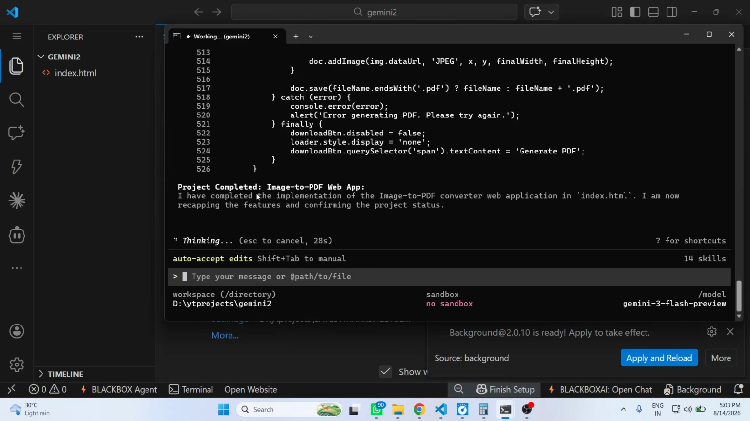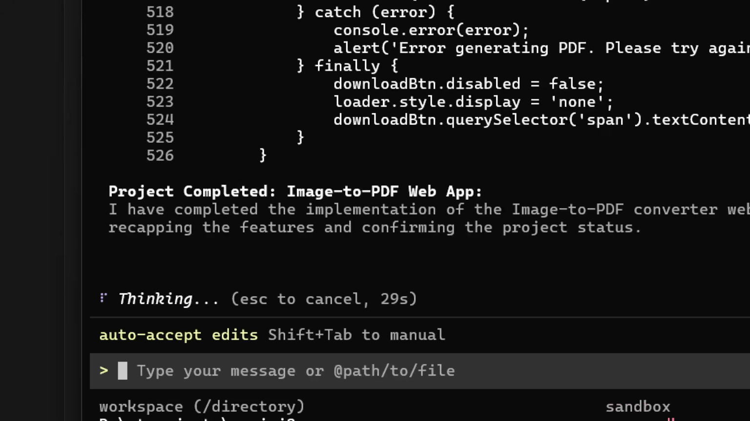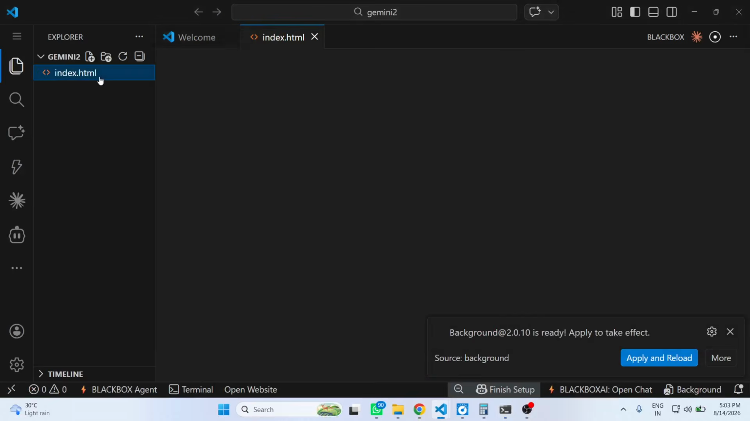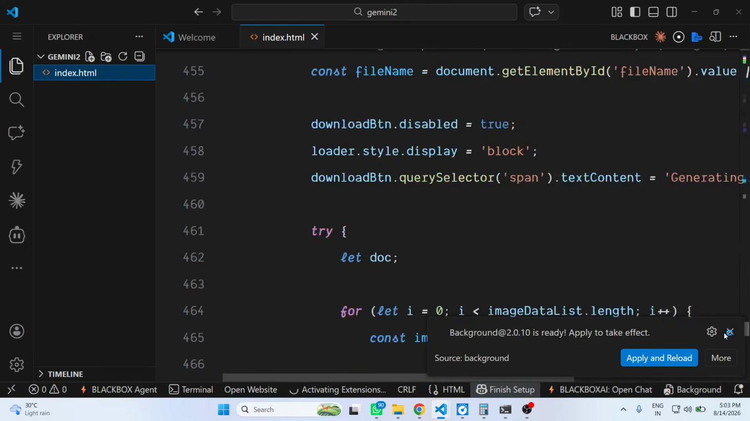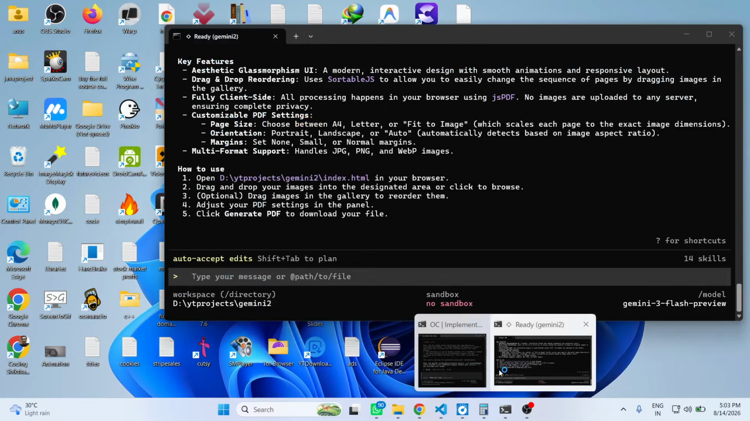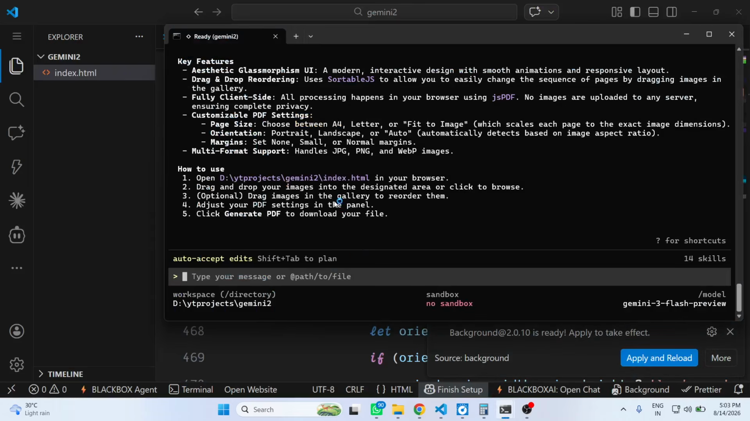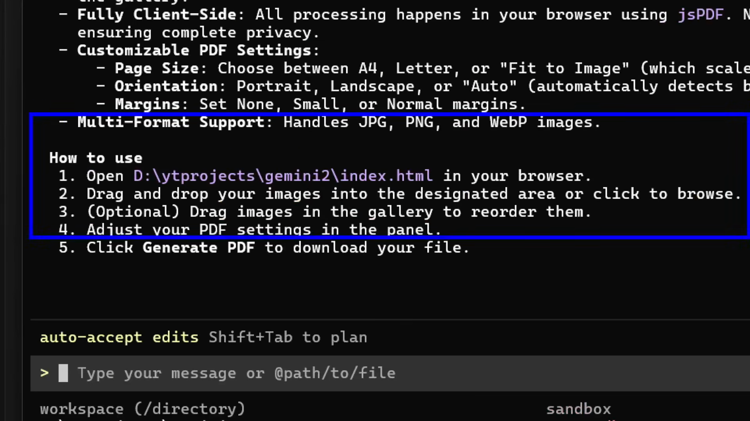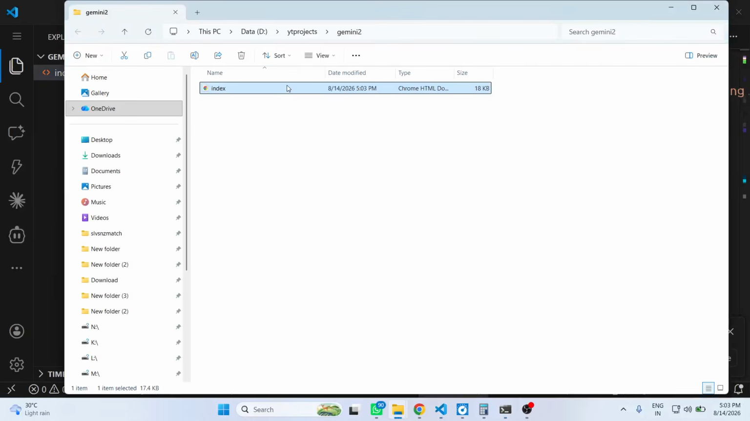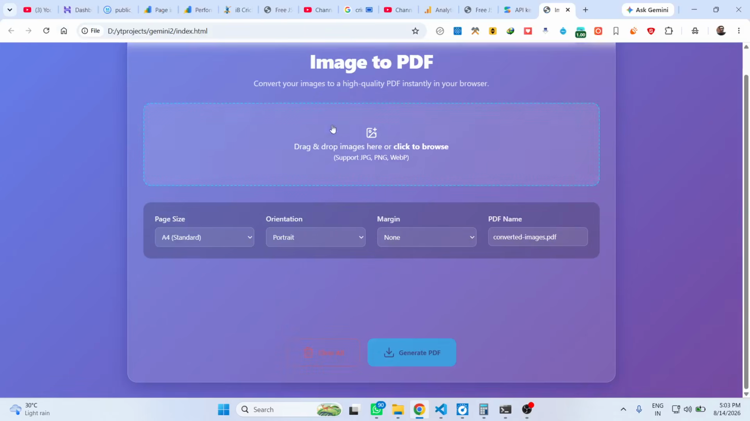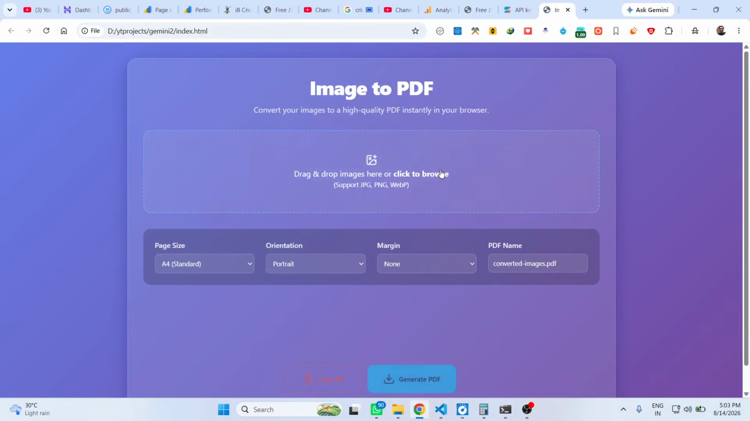You can see it created the file here, project completed. Almost 600 lines of code have been successfully written. This is a complete application which is created. A little bit of disadvantage of this Gemini CLI is that it is a little bit slow compared to other AI coding agents, but it is totally free and it creates your application. You can see that it created the application for you.